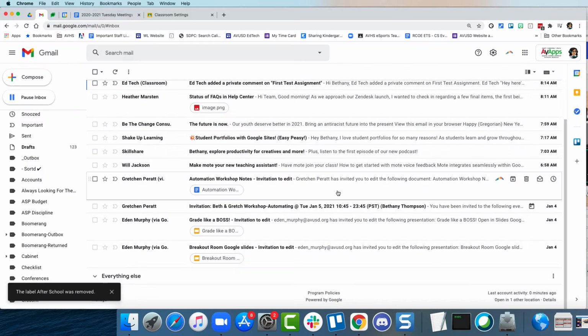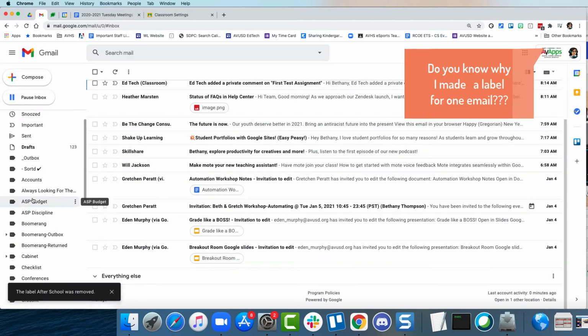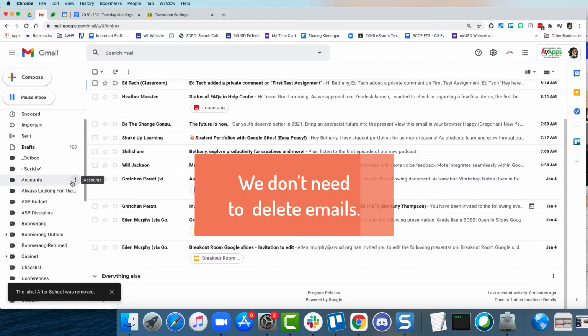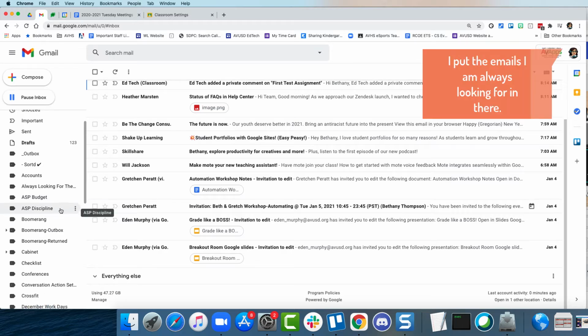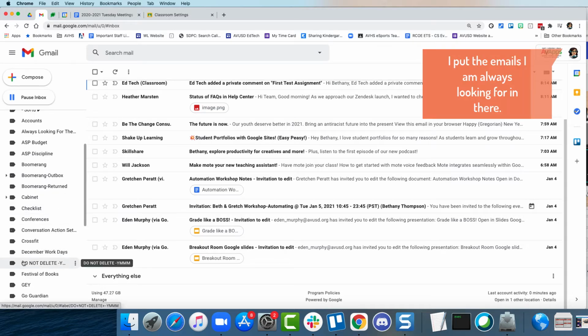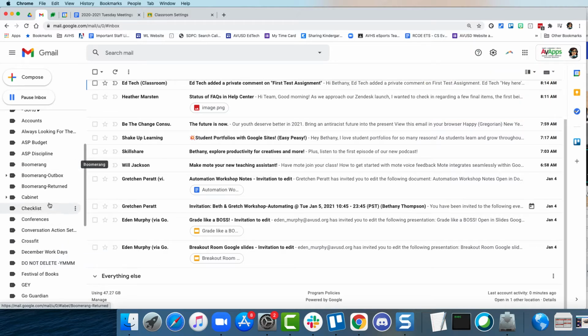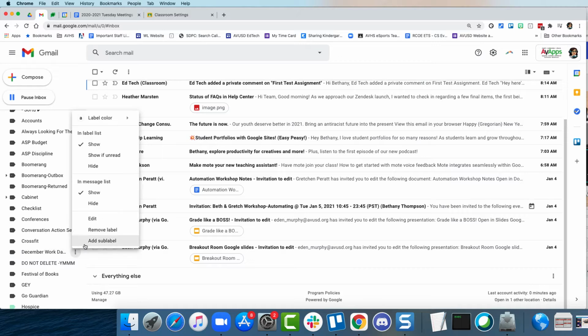Oh, that's silly. Now my emails are still there. I'm not deleting the emails. I'm just taking the label off of them. So I don't even know what that is. Accounts. What is this? This I'm going to keep because it always says always looking for these emails. That's the only label I ever use. Look, I even have one down here called do not delete. So I remember not to delete that one. But all this other stuff I'm going to go through later and I am going to get rid of these.